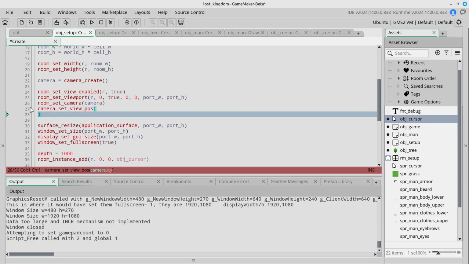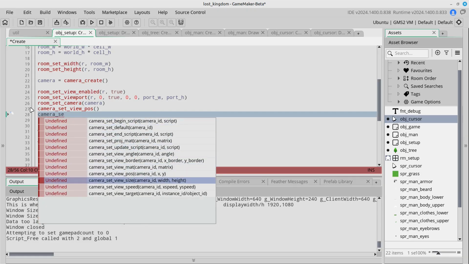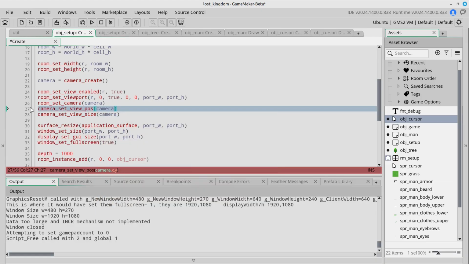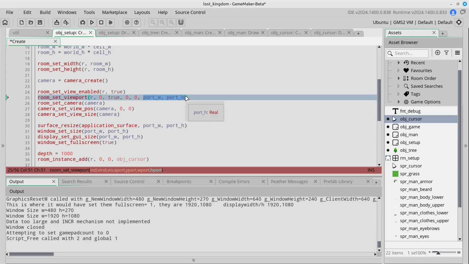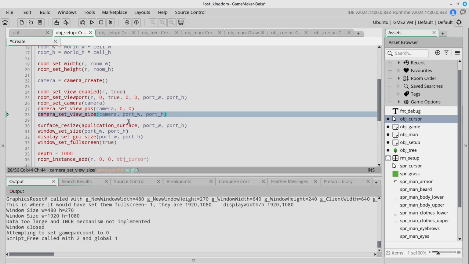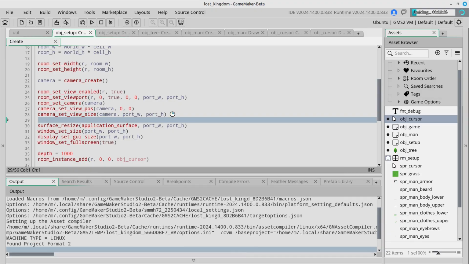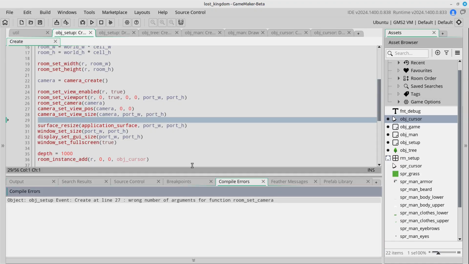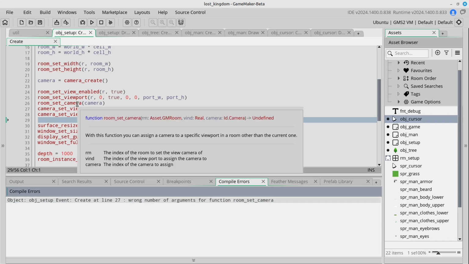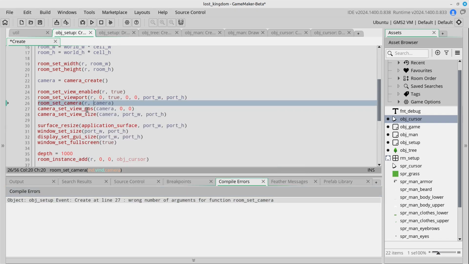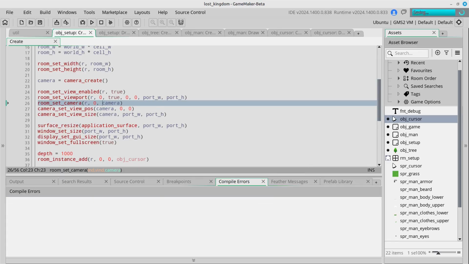Pause and camera set view size, and instead you just say camera 0, 0, and this. So this is just gonna work. It's gonna be like nothing has changed. What is going on? Wrong number of arguments to camera. Oh, okay. So room 0, camera. Now it's gonna look like nothing has changed, and then I'm gonna make a slight change.